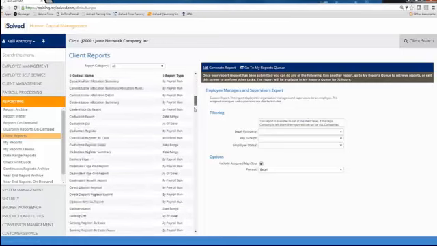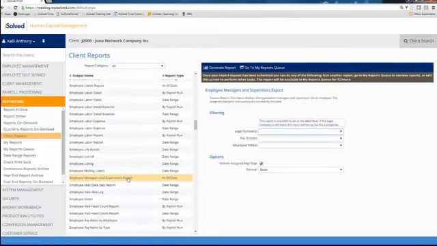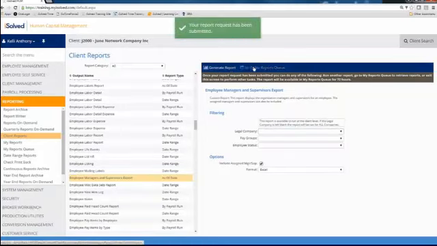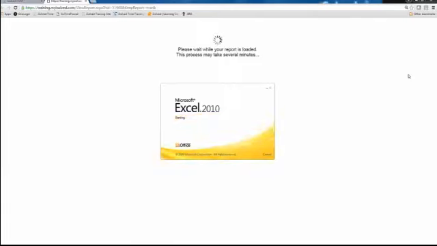So as I scroll through my list, I'm going to find my Employee Manager Supervisor Export, and on the right-hand side, I can determine if I would like to filter the report by a specific legal company, pay group, or even employee status. If not, up here at the top, I'm going to choose Generate Report and go to my Reports queue. Once we get to the Reports queue, on the right-hand side, I'm going to choose View Report, and we're going to get an Excel version of our employee, manager, supervisor listings.